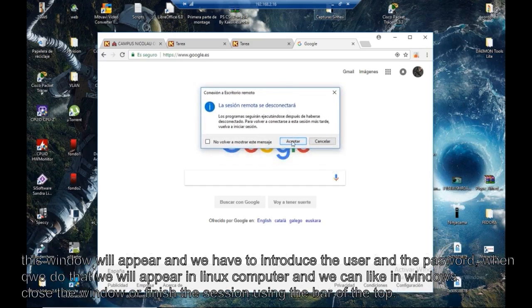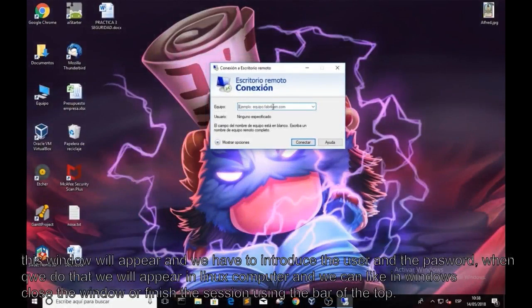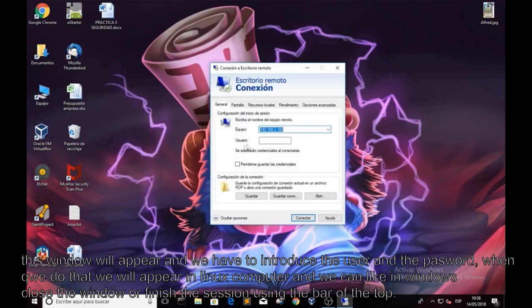These windows will appear, and we have to introduce the user and the password. When we do that, we are going to appear in the Linux computer, and we can, like in Windows, close the windows and finish the session with the bar at the top.